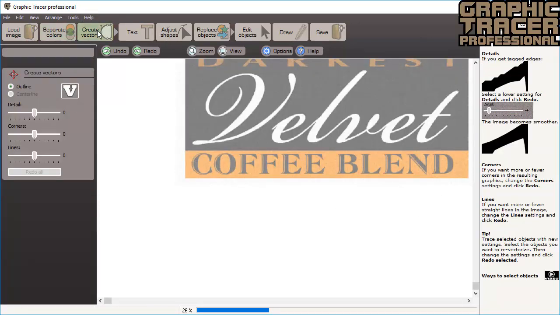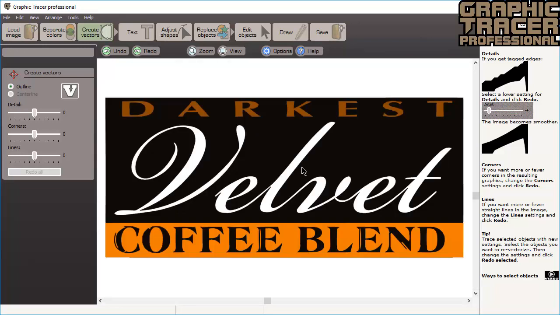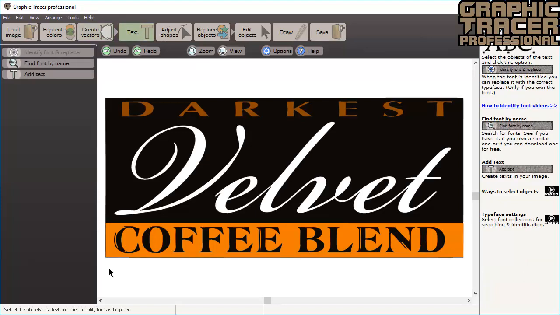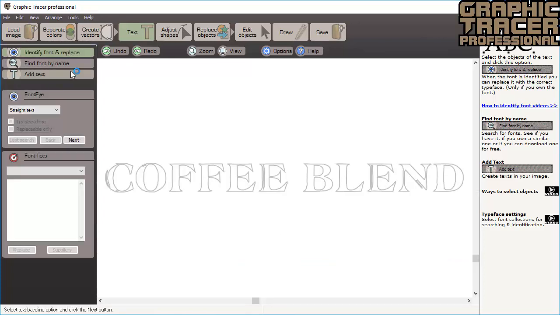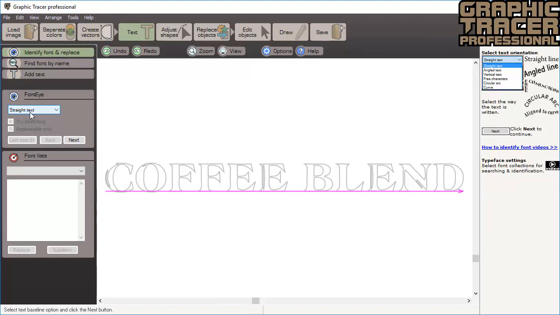We then convert the image into vector graphic. As you can see, the bottom text turned out pretty bad. Parts of it are even missing. We click Text to access the Font Eye tool. We then click and drag a box around the text we want to select and work with. This text is straight, so we will keep the default straight text setting. And then we click Next to continue.